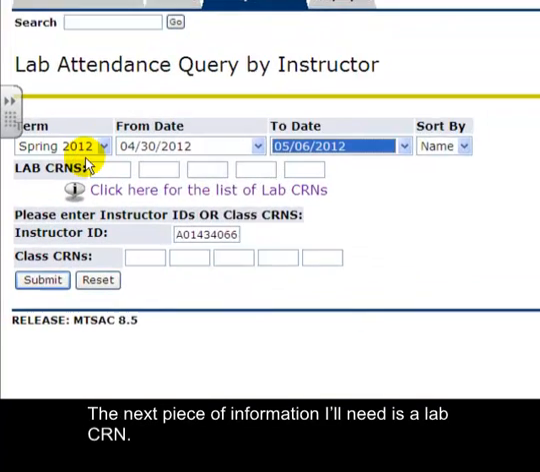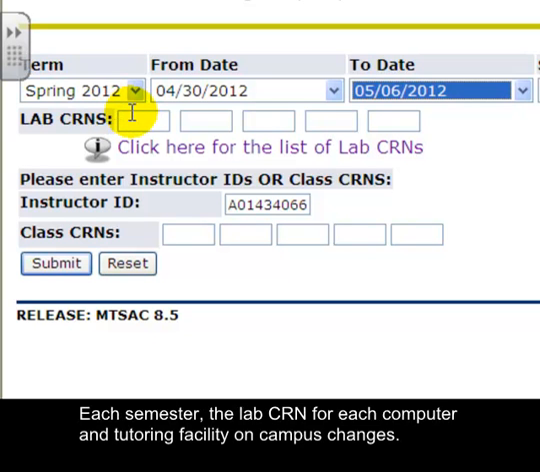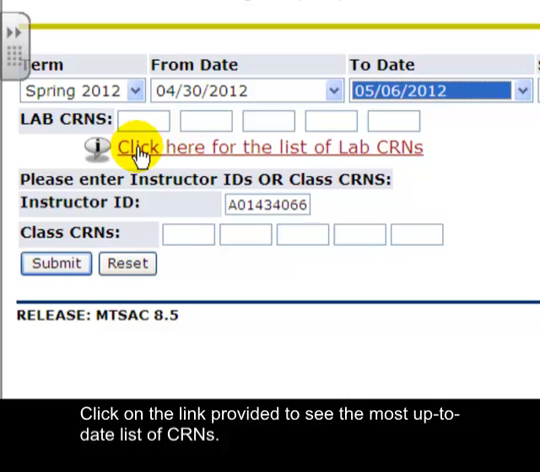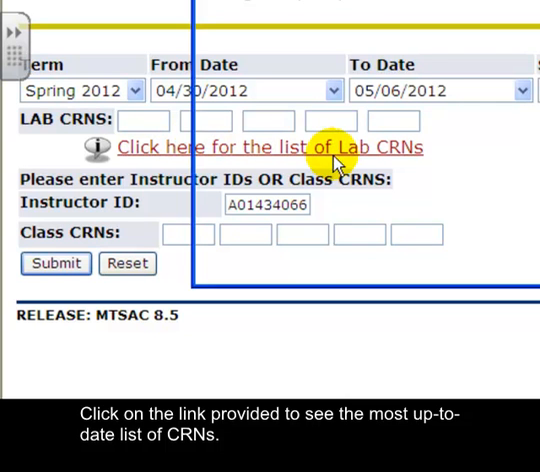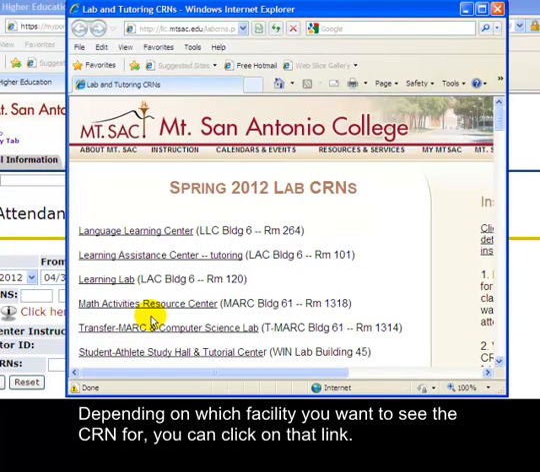The next piece of information I'll need is the lab CRN. Each semester, the lab CRN for each computer and tutoring facility on campus changes. Click on the link provided to see the most up-to-date list of CRNs. Depending on which facility you want to see the CRN for, you can click on that link.